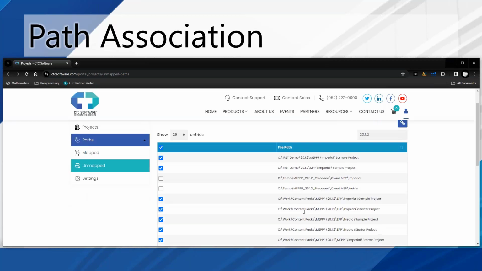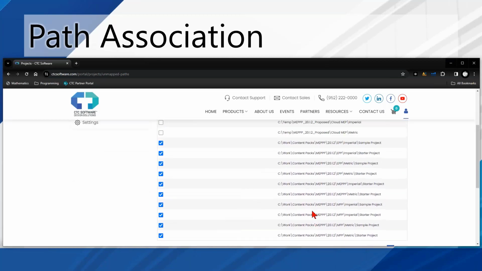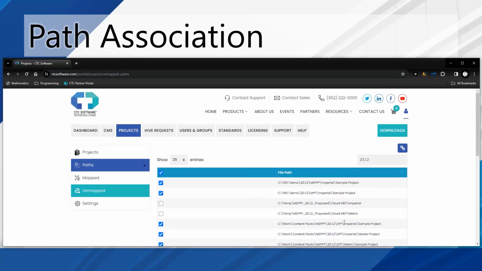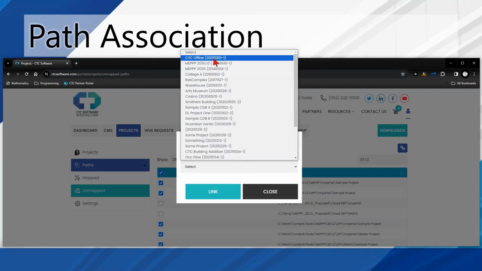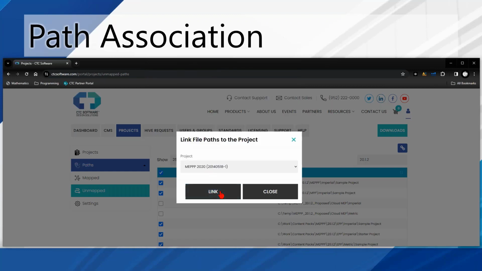So I'm going to remove these intentionally and just keep the rest of these paths where there's been some production level work done to those projects in the recent past at some point. I'm going to hit the link file paths to project, and it's going to let me choose by project name and number a project that I want this associated to. And it's this one right here, the MEP 2020-2014-0518-1 project that we were just taking a look at. So I'm going to be associating it to that project, and I'm going to hit link.